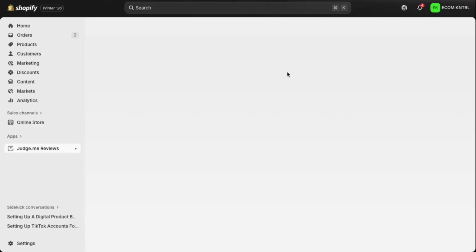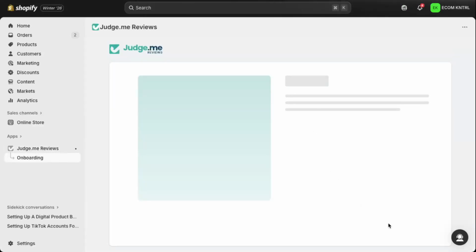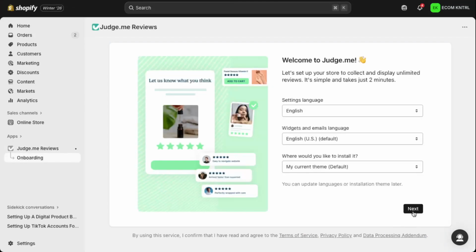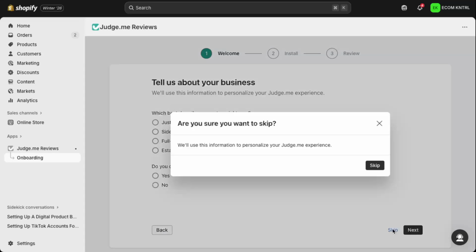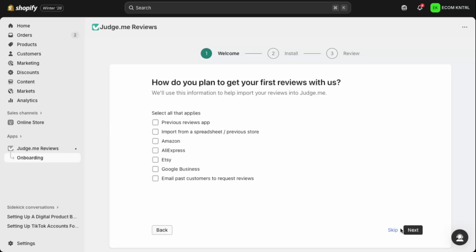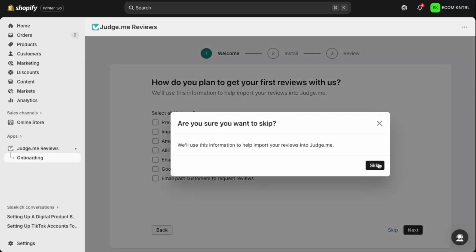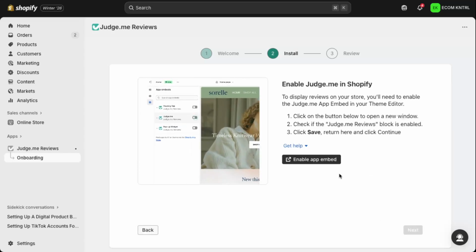You'll see a short onboarding or setup flow with a few questions about your store and how you want reviews to work. Go through these questions, choose the options that fit your needs, and click Next each time until you're done. When the onboarding is finished, you'll be prompted to enable the app embed so the review widgets actually show up on your product pages.